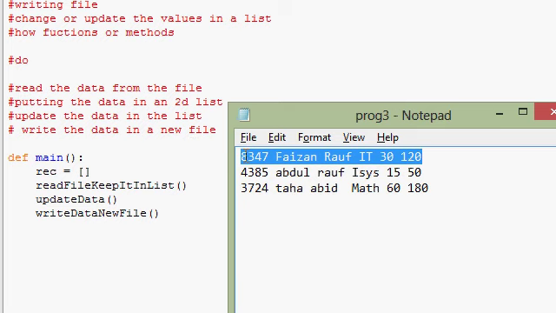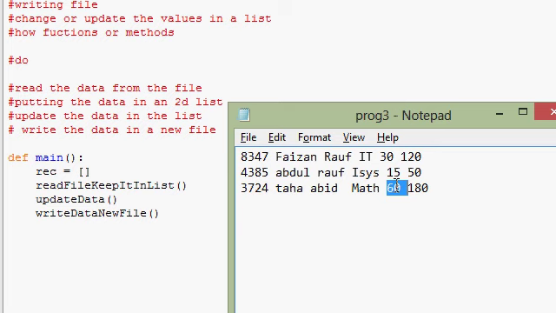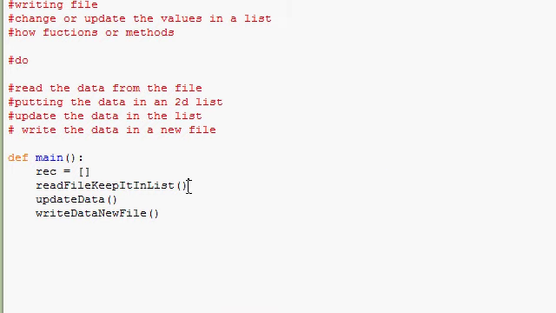We didn't write the code, don't worry. We're just planning what we can do. So for example, if someone says rack 0 0, it means you're talking about this data, this ID. And if someone says rack 2 and 4, it means talking about the quality points of the last record. So that's how it should go. Let's type the code for the read file keep it in list method.